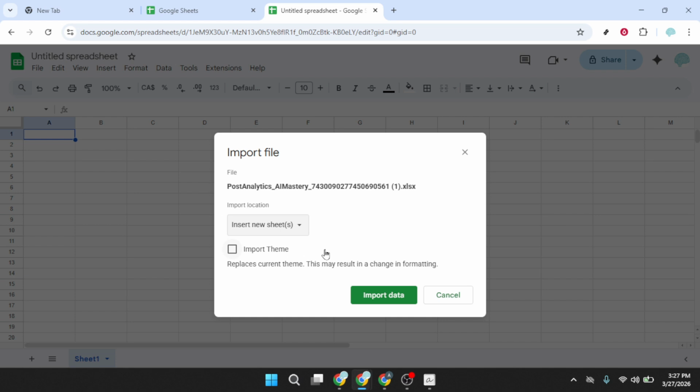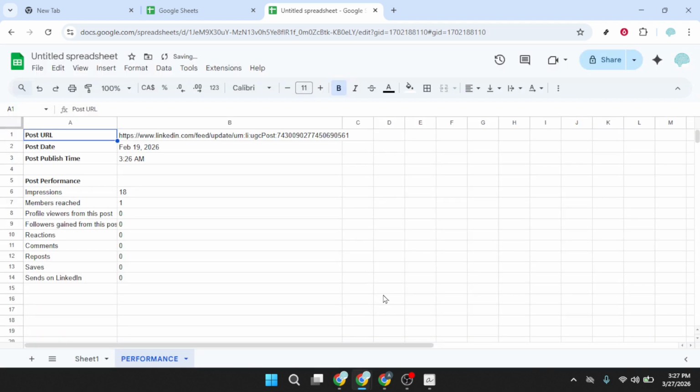You can also leave other settings, like separators and conversion options, as they are unless you have a specific need. When you're ready, click Import Data. Google Sheets will upload the file and convert the content. In a moment, your Excel data will appear in the spreadsheet.